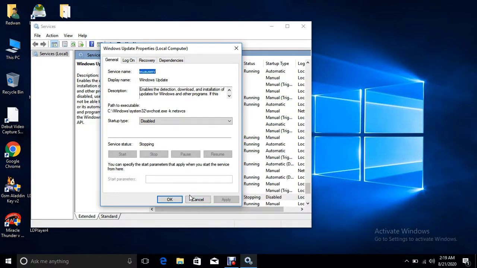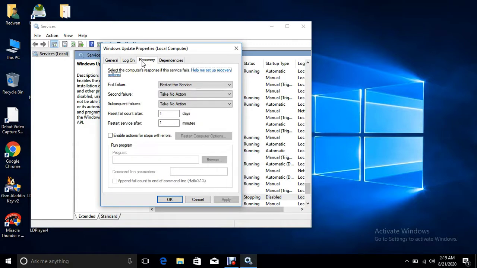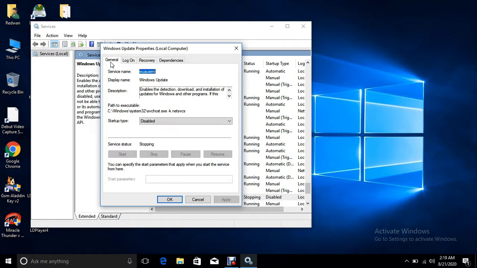After that I will go to the recovery menu, and here I will reset the fail count after 1 day to 0 days. Restart service after 1 minute, I will reset it to 0 minutes. Apply. Then I will go again to General. If the service is running, I will stop it. But my service is not running, so I will leave it.